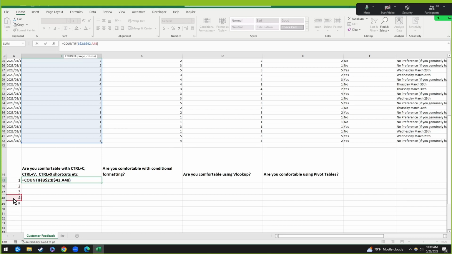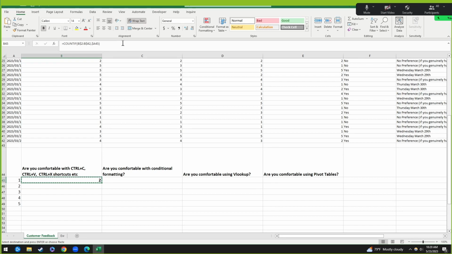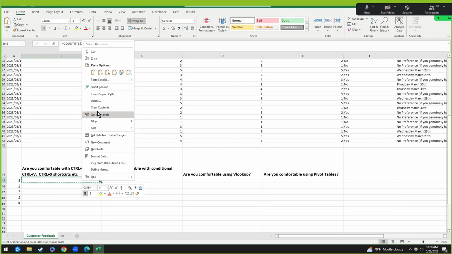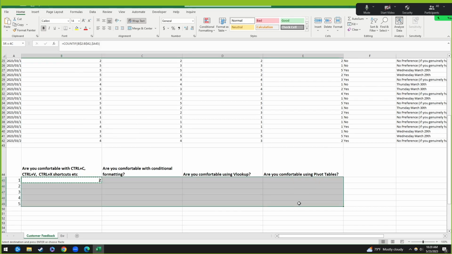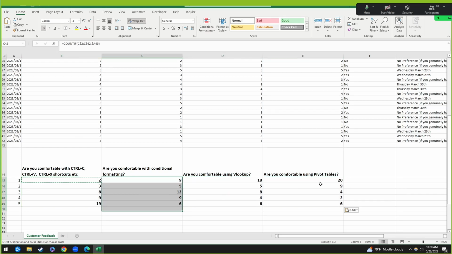This one is the opposite. We want it to move within rows, but we don't want it to move within columns ever. So we lock the column. And then you can copy this and paste it all the way over, and you have your values for every single one.